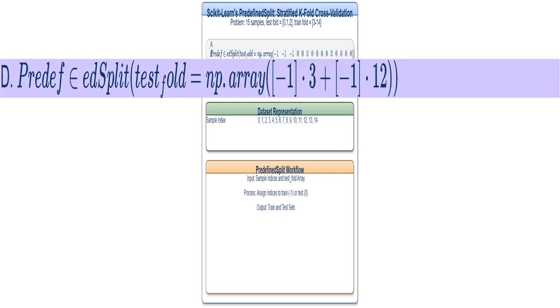In this option, I first create an array of 3 -1s, [-1] * 3, and then concatenate it with an array of 12 -1s, [-1] * 12. The result assigns all 15 samples to the training set, meaning there's no test set at all. It's like having a practice exam but no actual exam, not useful.